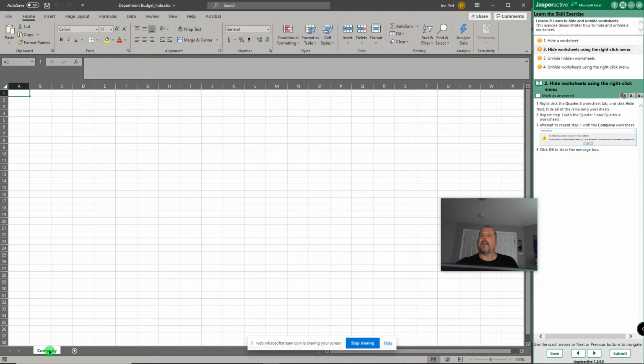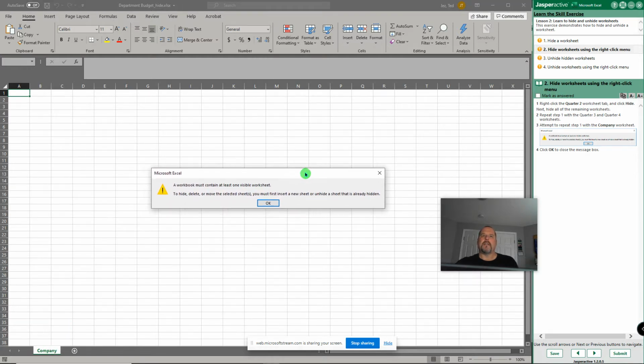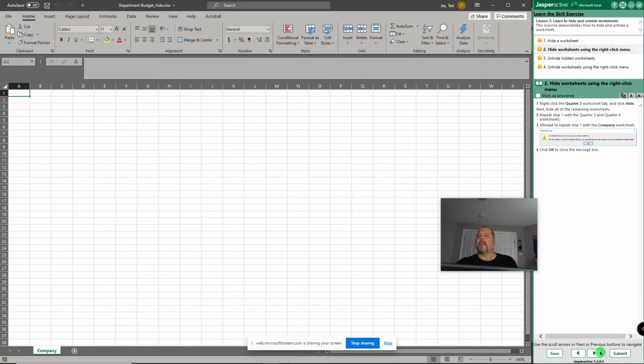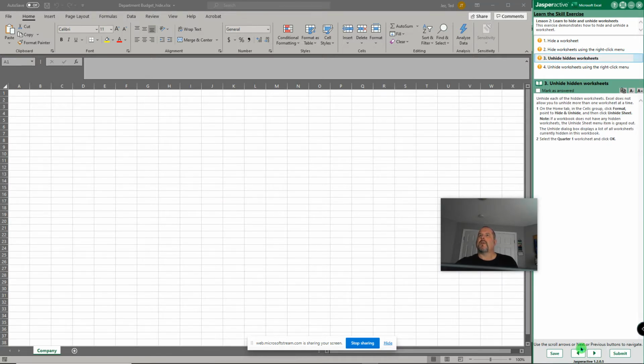Now try and hide that again. So right click company and say hide. And Excel yells at you and says, hey, you have to have at least one visible worksheet. So click OK. And select next. Now we're going to unhide.